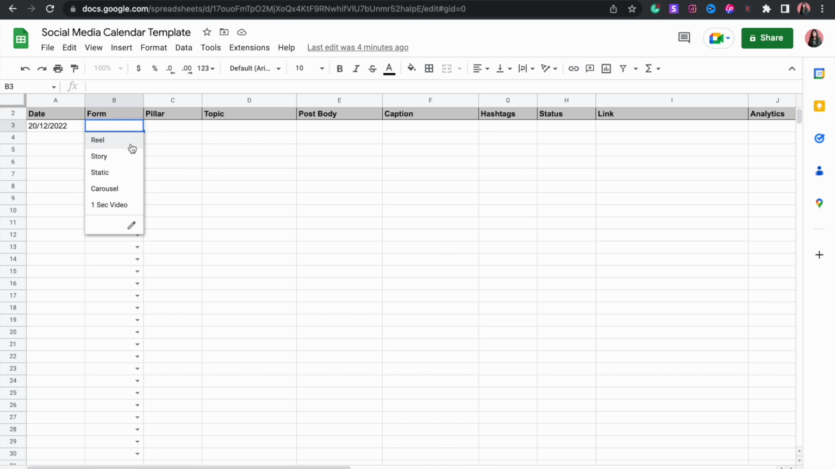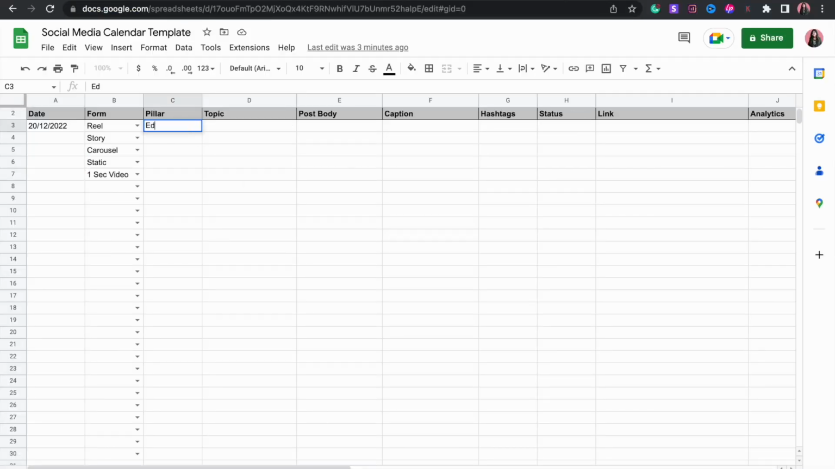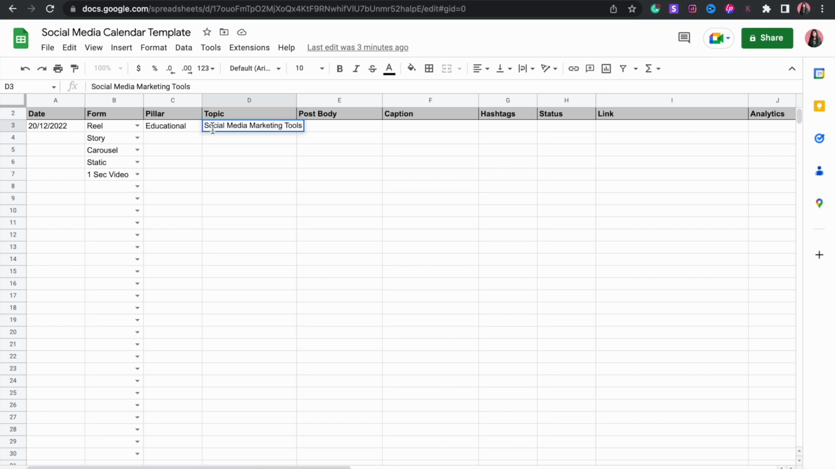The second column is the form of the content. Is it a reel, or is it a static post? Is it a carousel or a story? And one more form of content I have included here is the 1-second video, which is now trending. Once you select the form of the content, it's time to select the content pillar for that particular content. Suppose you want to post educational content, mention it in this column. Next, what is the topic of the post? Like, I want to create a post about social media marketing tools, so I will mention that here.